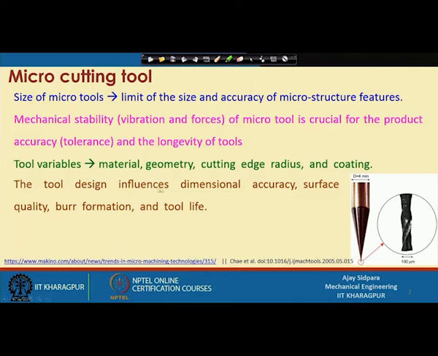So, cutting tool design influences many things: dimensional accuracy, because if you have a different geometry, you will get a different accuracy of the features, surface quality, burr formation, and tool life. So, all these things depend on these parameters: what is the material you are using, what is the geometry, what is the cutting edge radius, and what is the coating you are using. By a proper combination of these variables, you may get higher dimensional accuracy, very high surface finish, less burr formation, and enhanced tool life.